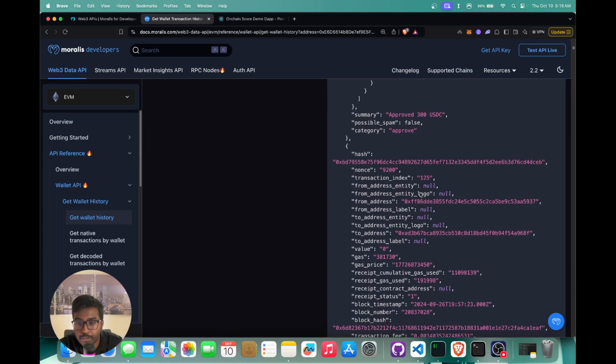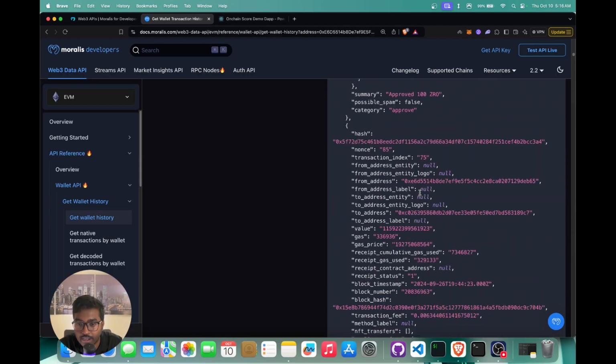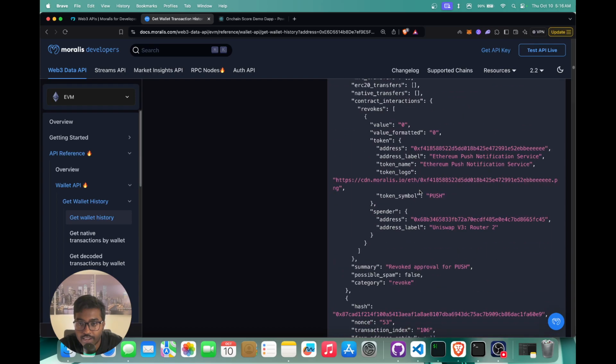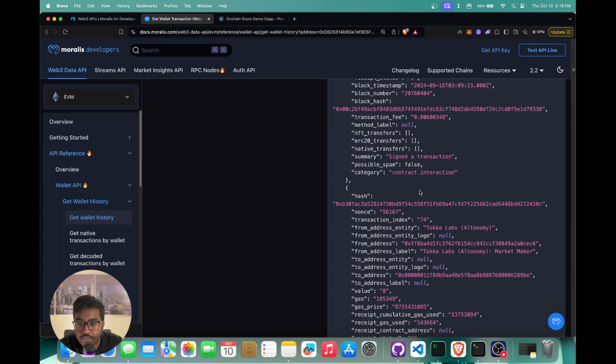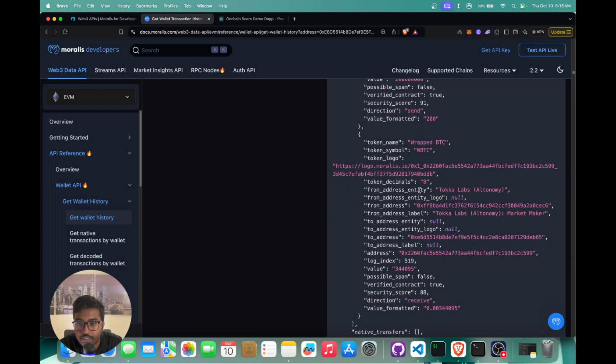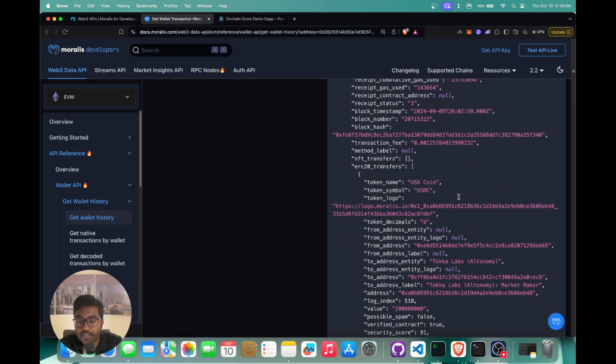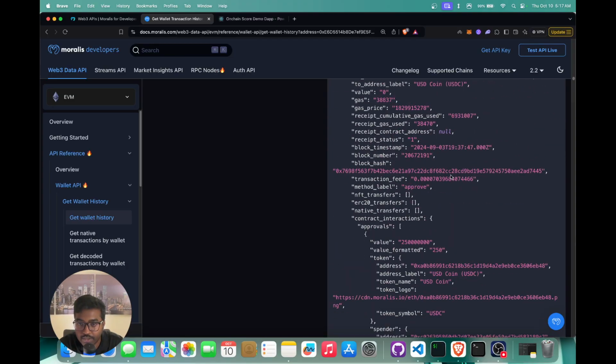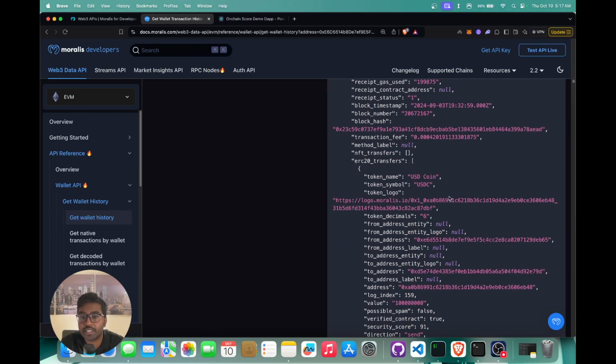So probably an example would be, let me try to see if I have a transaction where I've interacted with a well-known entity. So yep, you can basically see it right here that whenever you have the entity available like Vitalik.eth or Toka Labs over here, it's like a market maker. It gives you the from address entity and also the label. Similarly, the to address is also shown here, and in case it's associated to entities, you will also be able to see that.